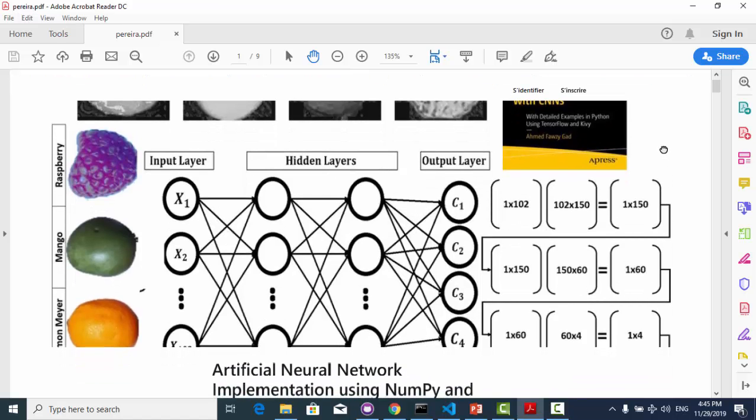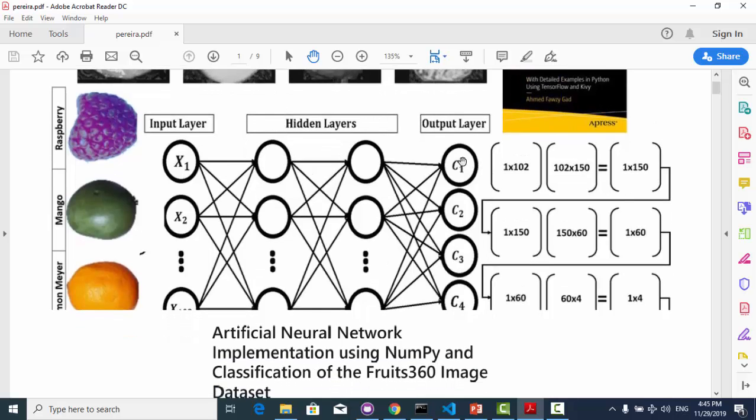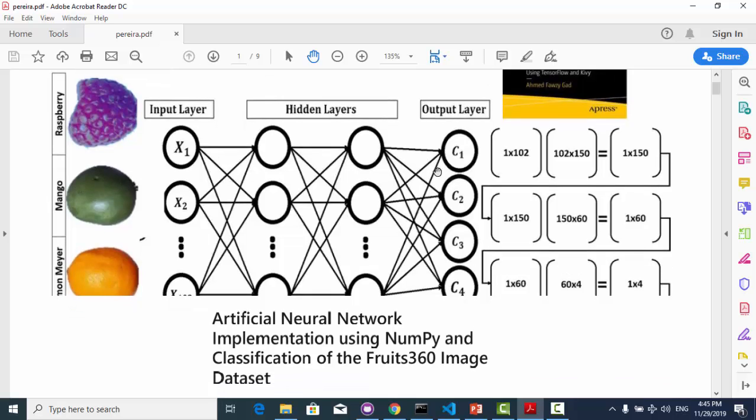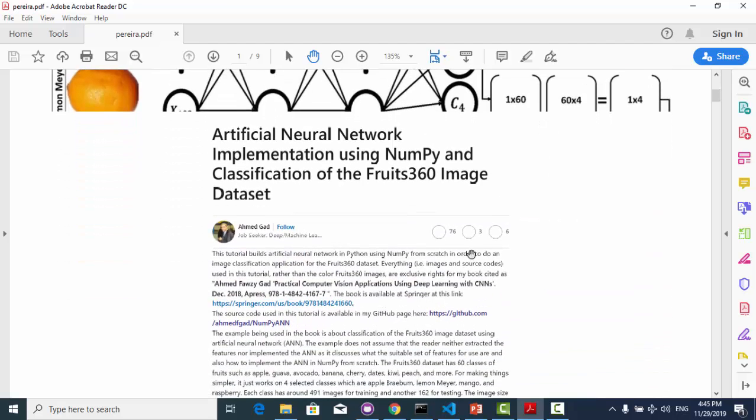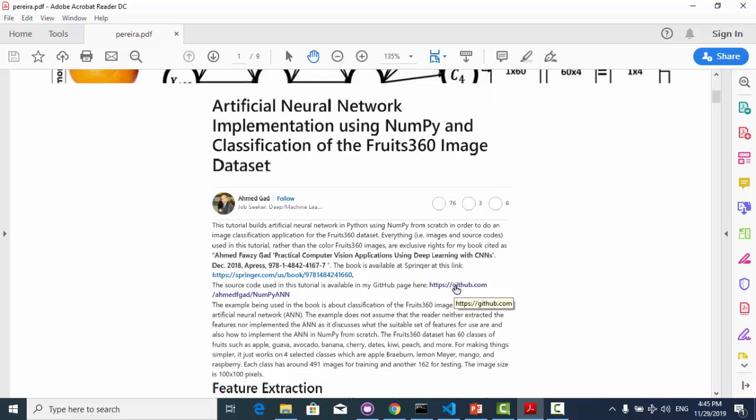This is the basic idea represented in terms of diagram. What we have in input is the information about the fruits that we want to classify, and in the output we'll have nodes corresponding for each fruit. Each fruit will be represented in probability when we feed the neural network with appropriate data. For this, we obtain information cloning the repository on GitHub about the owners of the project.